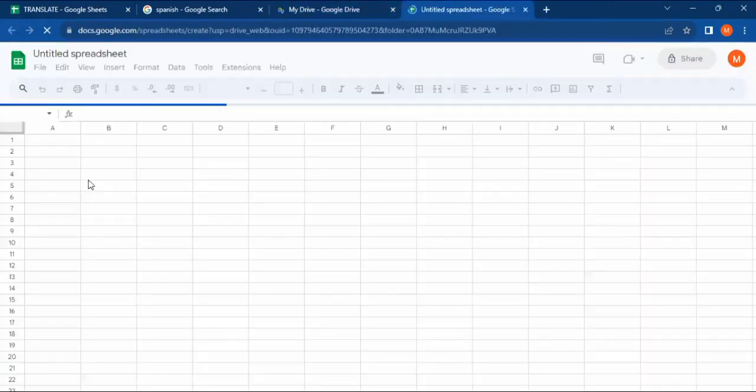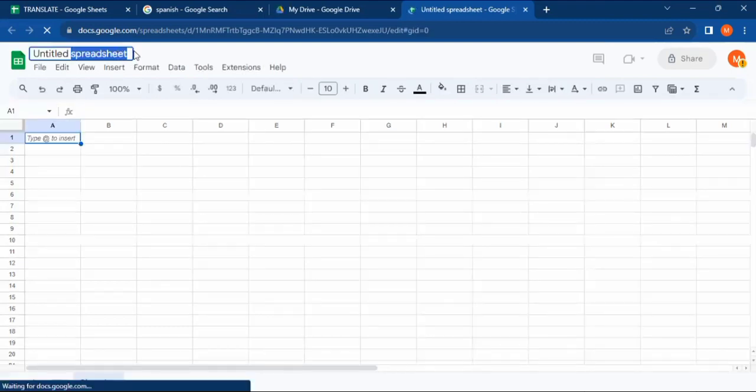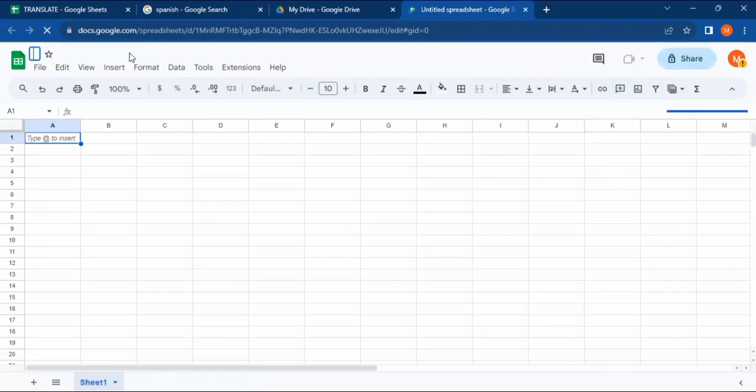All right, and we can change the name of the Google Sheets. We can click on this title, and I'm going to name the file. And you can edit the Google Sheets as you like, and we can go back to the Google Drive to check it.